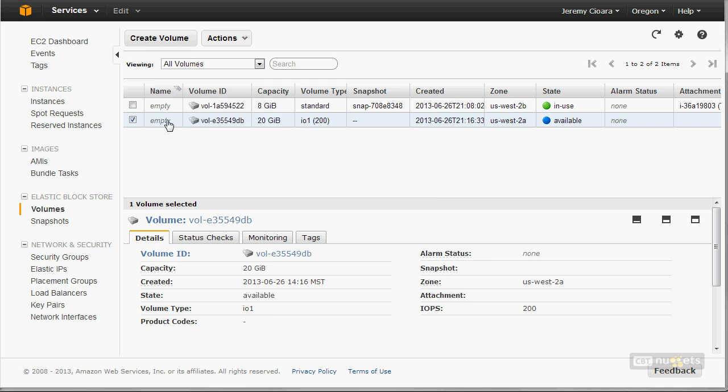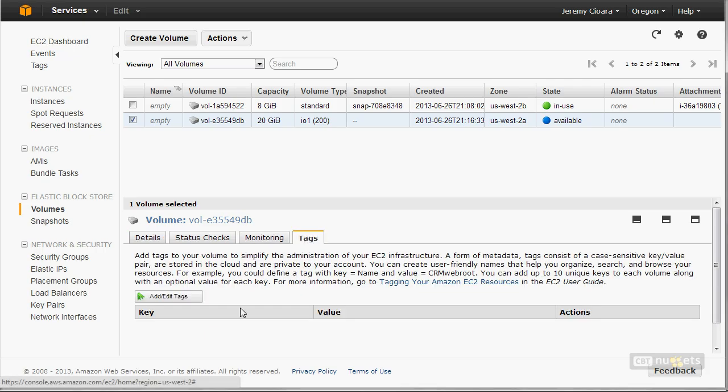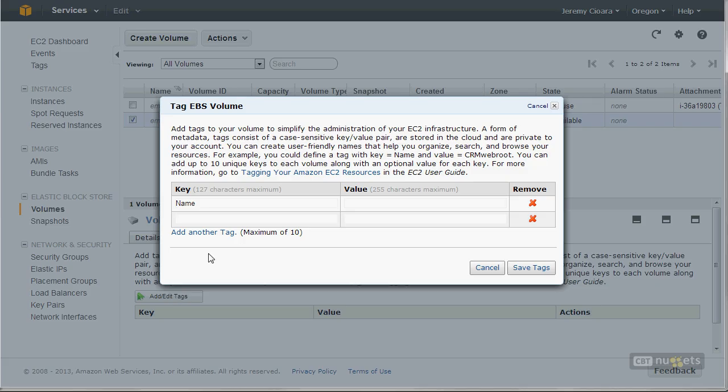You can't do it. The way you actually change the name is you go to the tags for that volume, and you can see there's no tags right there. But if I click on add/edit, bring it up, you can see the first name in there is, or I should say the first tag, first key is name. And you can click on this little link right here, and they'll give you all kinds of tags that can help you describe your volumes or do different things that you can search on.